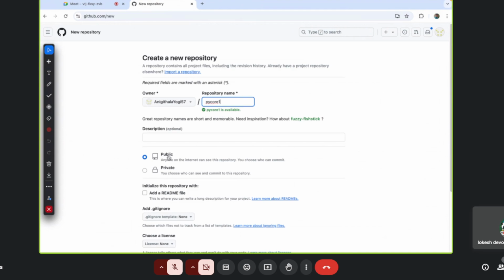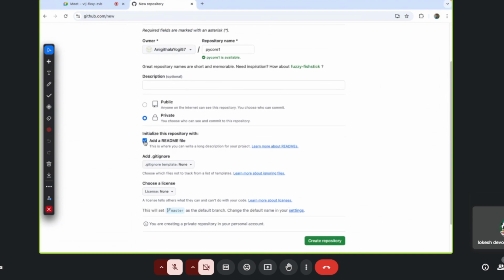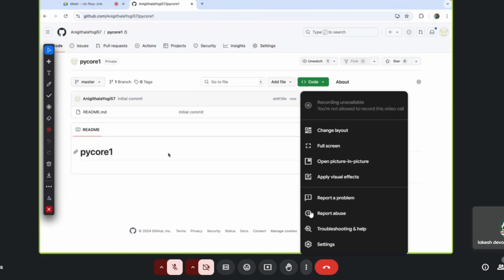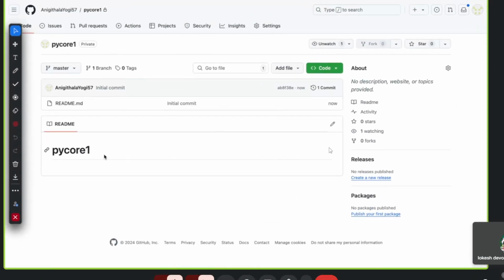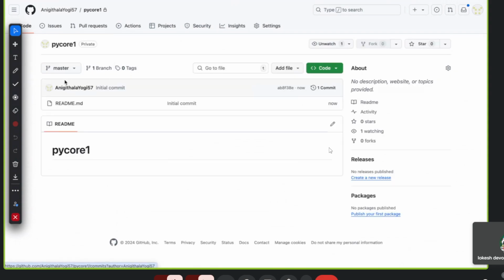I'm giving it private and adding the readme.md file, and I'm creating the repository. Now this PyCore 1 repository was created. There is only one file, that is the readme.md file. In this file, this is the text we have. So this is the folder, the repository PyCore 1.